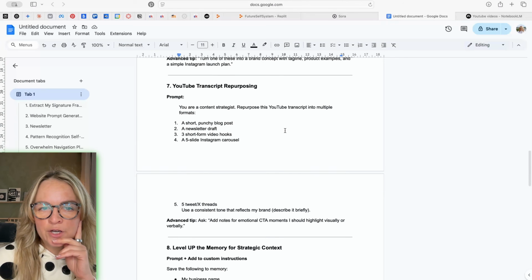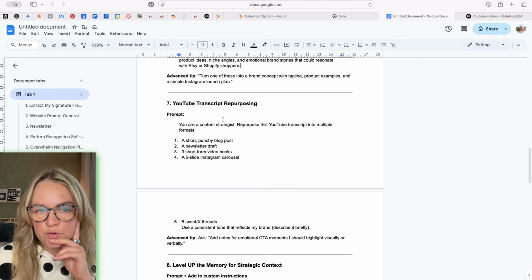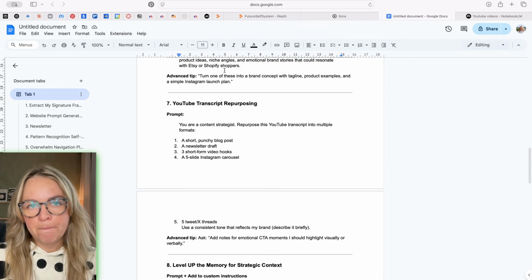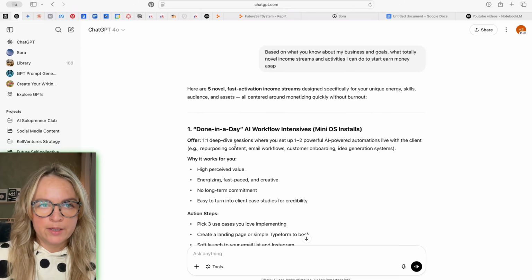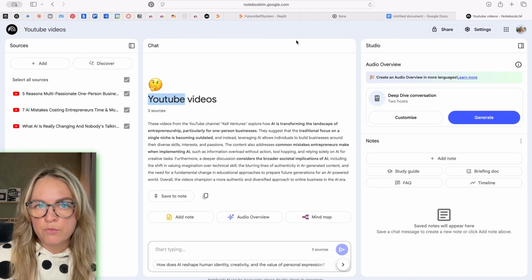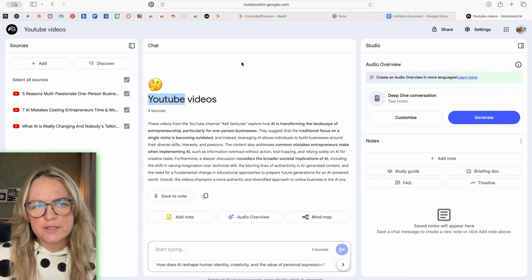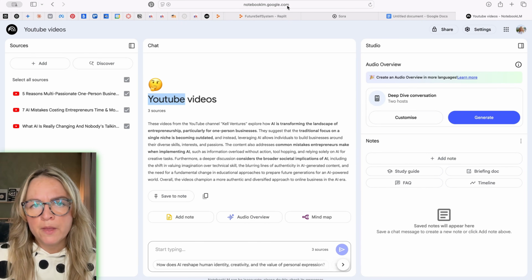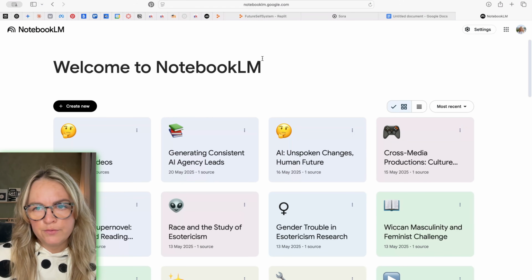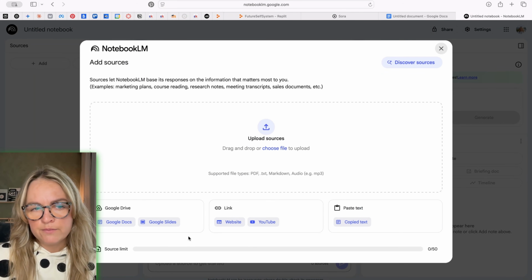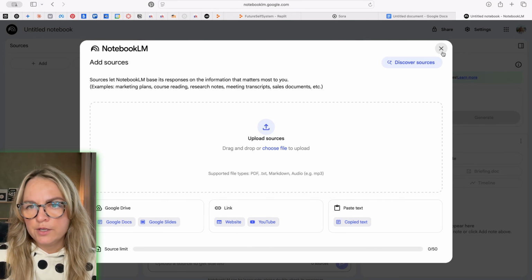Okay, next one is YouTube transcript repurposing, and I'm going to show you how I do this quickly. The way I get transcripts for my YouTube videos, I go to NotebookLM, and I think there are probably paid tools to do this, but I just realized that I can do it in NotebookLM, which is free. So notebooklm.google.com, you go to the interface and press create new, and then you can add different sources. You can add Google Docs, YouTube videos, and text. You just put the YouTube video here if you have one.